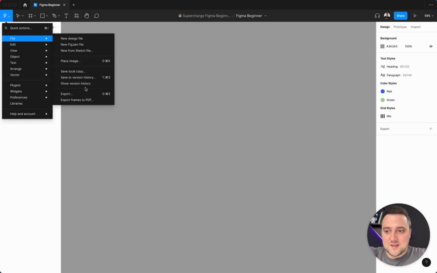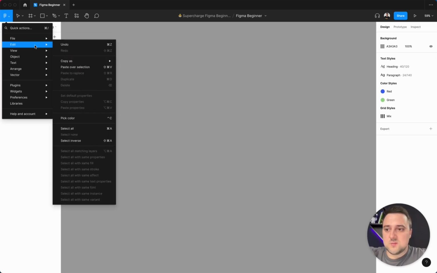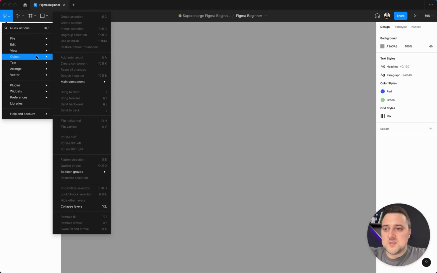So file, I think it's pretty obvious what's going to be found in here. When it comes to objects, you're going to have things like grouping selections, creating sections, framing selections, all of those things in here. You can also use a mask through here. You can create components, add auto layouts, detach instances, which is something connected to components, which we did not cover in this beginner course because it's a really advanced topic.